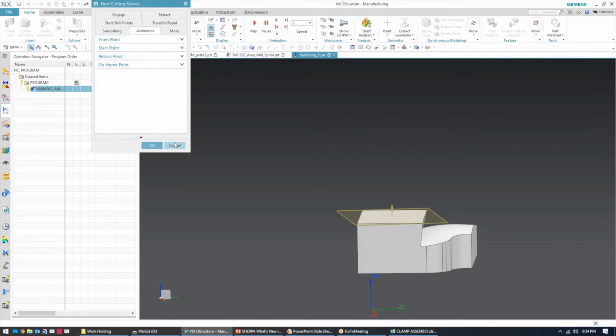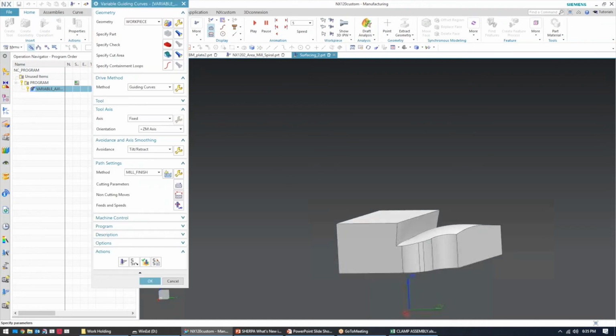to tell it what to avoid. One thing I've also done is, you can set this particular face as a check geometry. And then if you want to stay away from that a particular amount, then you just add that to your check geometry. So you can manipulate how much it tilts and where it tilts inside there.